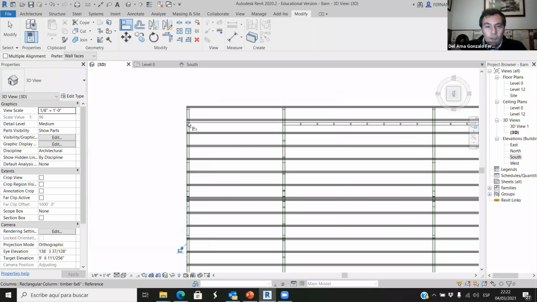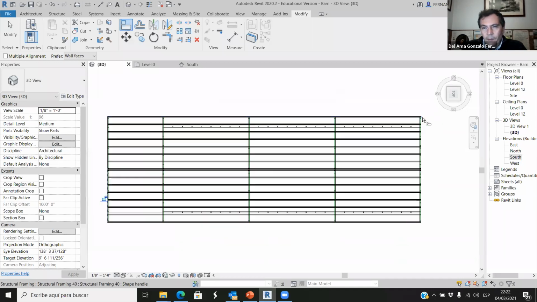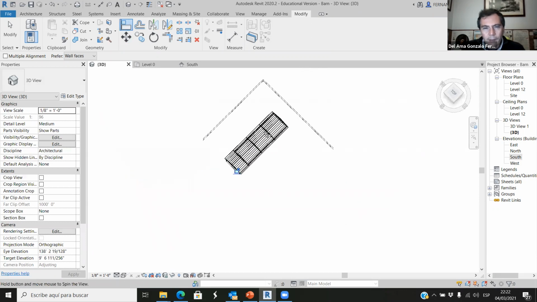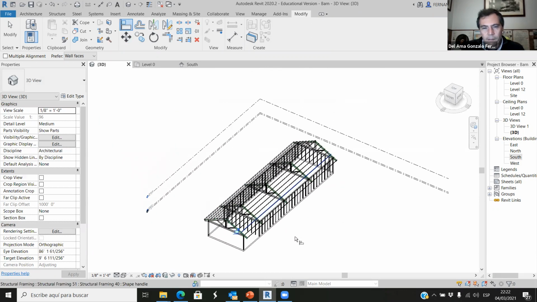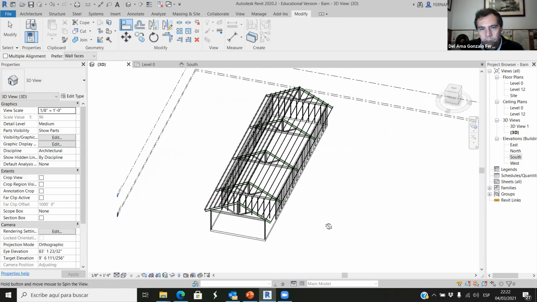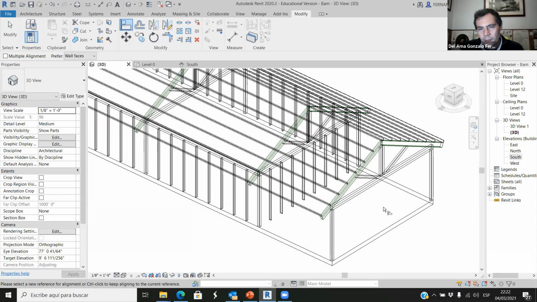I have done this to show you another command, but the best thing is we can do the first one until the end, and then we can do the array and then the mirror. Just by using different commands, I think you will learn something new. Okay, so now we have a nice porch here.